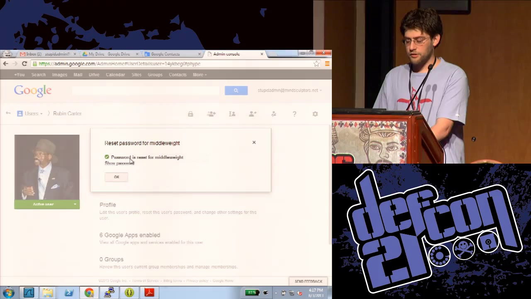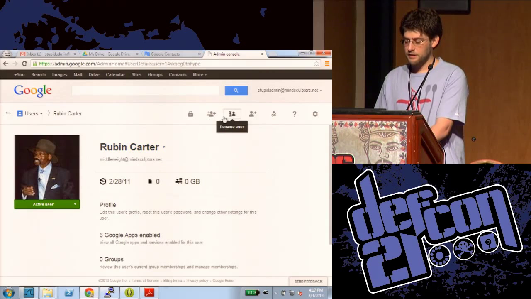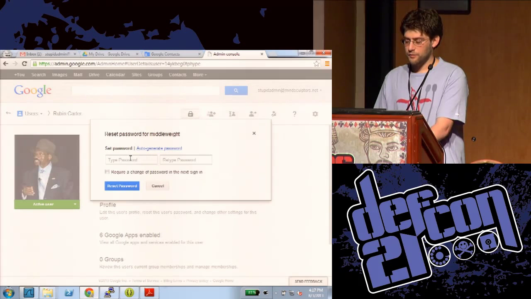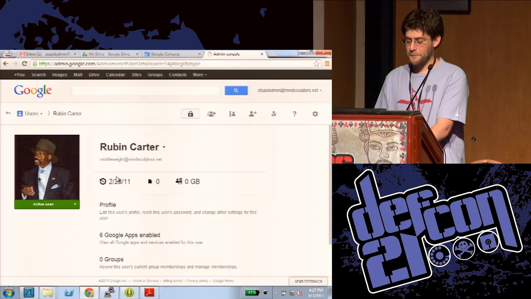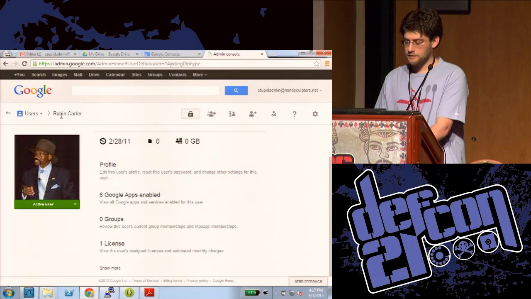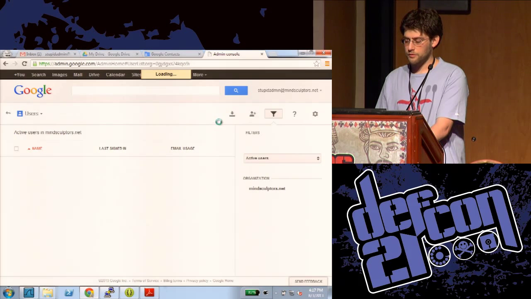So now I've just done an auto-generate password, and you can see that I can show that password. I could also specify a password that I'm setting. I'm just going to go ahead and reset that password again without showing it this time. We could also do something like adding a new user, which is over here.